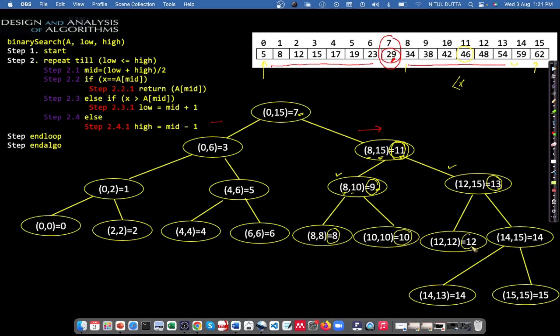That way this process continues. On the other side also, it will search if the element is smaller than the element located in position 7, in this case, which is 29, then it will go to the left side of the array. So then it will search the element from 0 to 6. Middle of 0 to 6 is 3, so it will search the element in location 3. Again that process will continue.